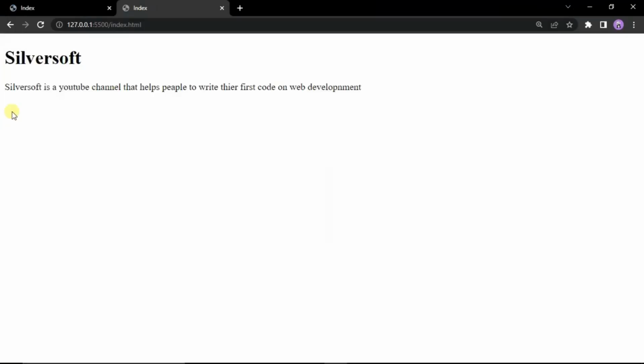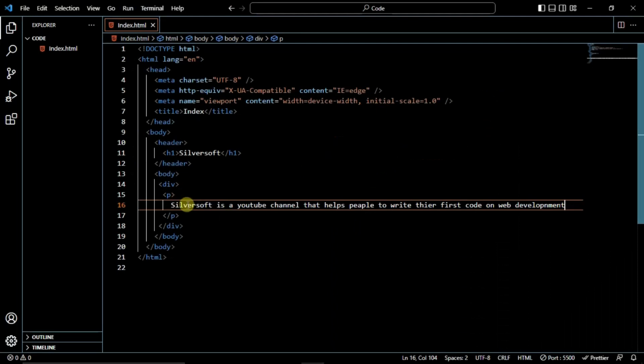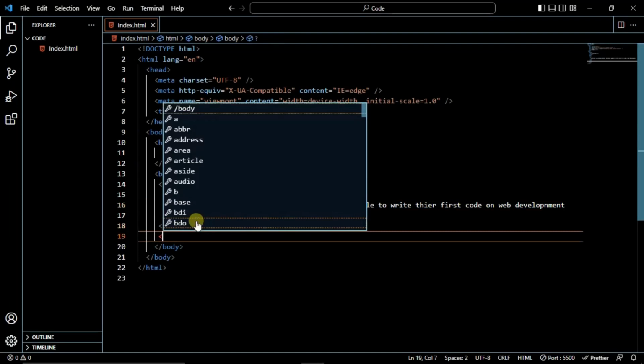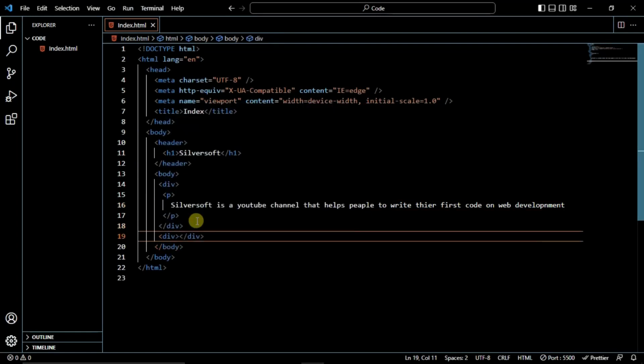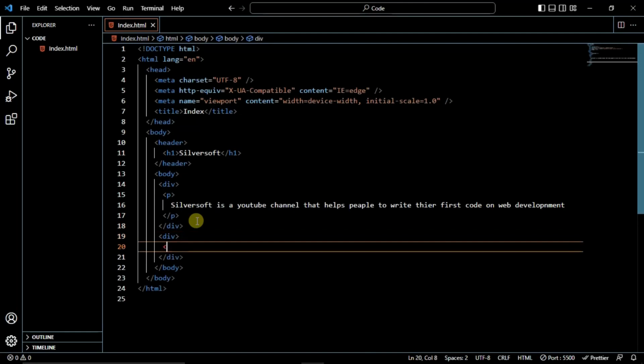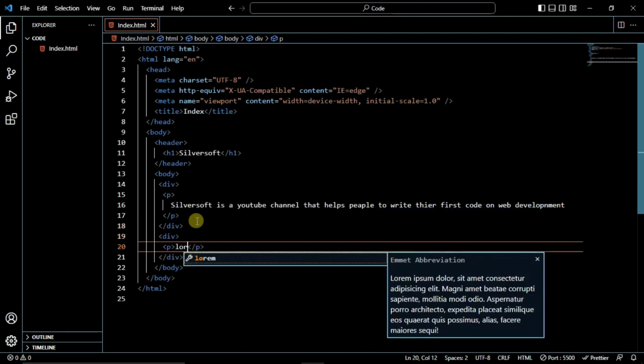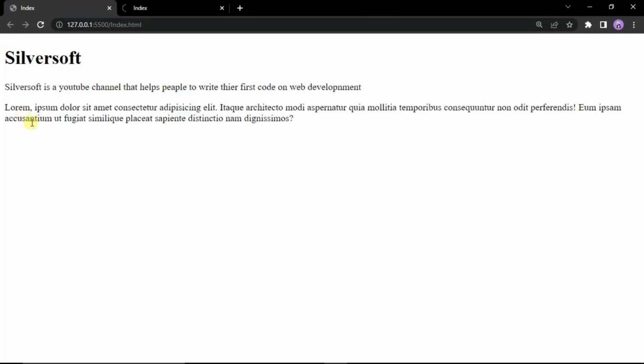Now, I don't need to refresh my browser to see this. It's already there. And if this is a paragraph for introducing what Silversoft is, I can decide to come under here and put another div, and then maybe another paragraph, and then write blah blah blah. It doesn't continue from the previous place, it just comes over here, and this is what the block elements and the inline elements are about.